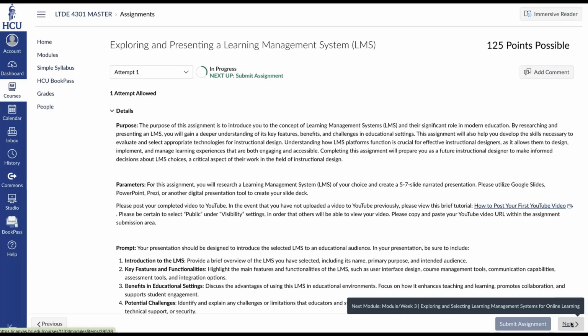For this assignment, you will have the opportunity to think through various learning management systems and their significant role in modern education. You will have the chance to research and present an LMS and to gain a deeper understanding of its key features, benefits, and challenges in educational settings. This particular assignment will also help you to develop some of the skills that are necessary to evaluate and select appropriate technologies for instructional design.